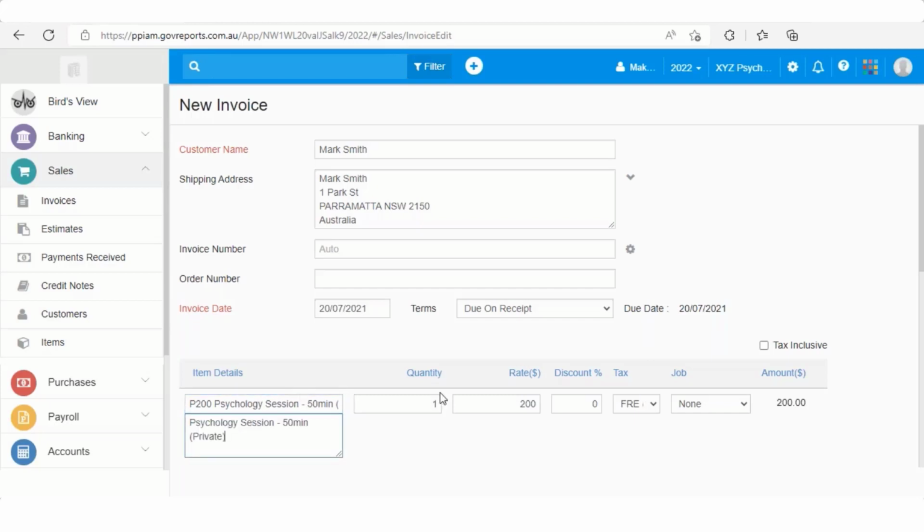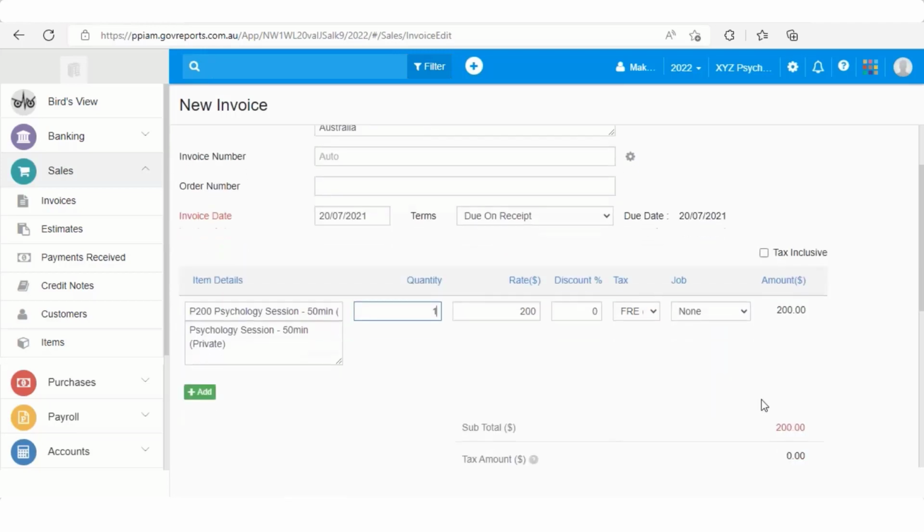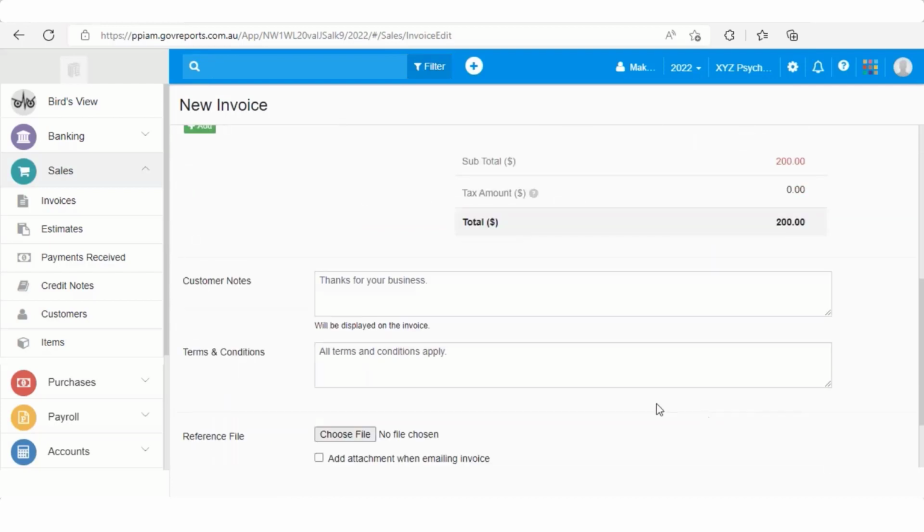And we just need to put into the quantity, so the quantity defaults to 1. That's the way we've got it set up. And the rate is $200, and it's GST free, and the total amount is $200. We can put some notes in here if we want to add some notes for the customer on the invoice. And the terms and conditions, well, they'll just be standard default terms and conditions.